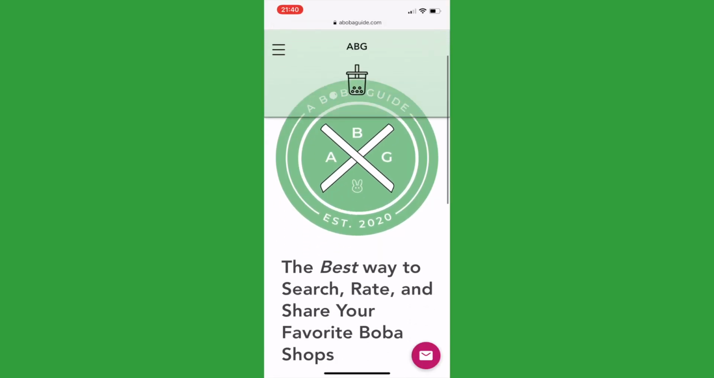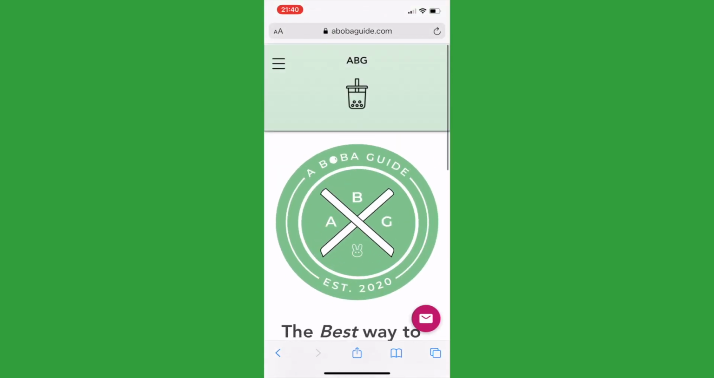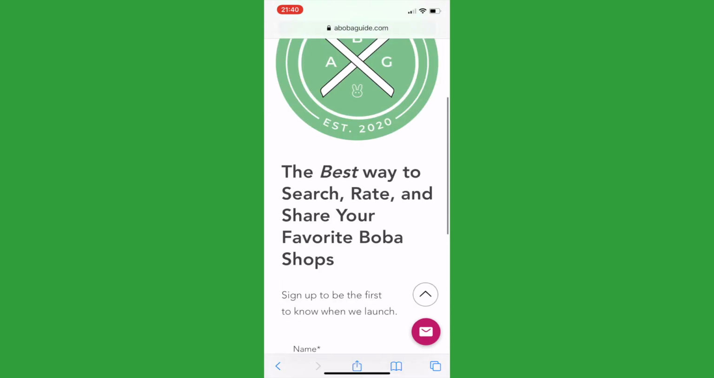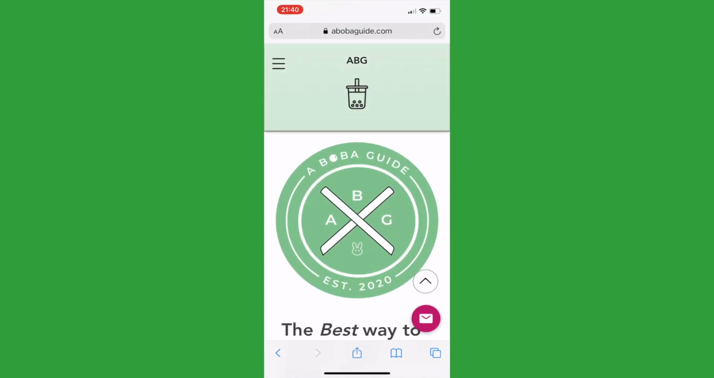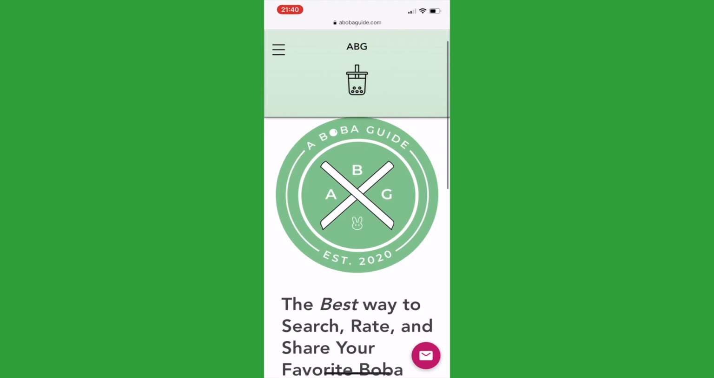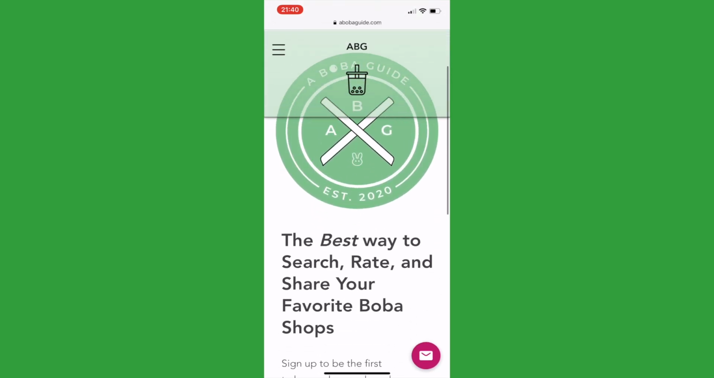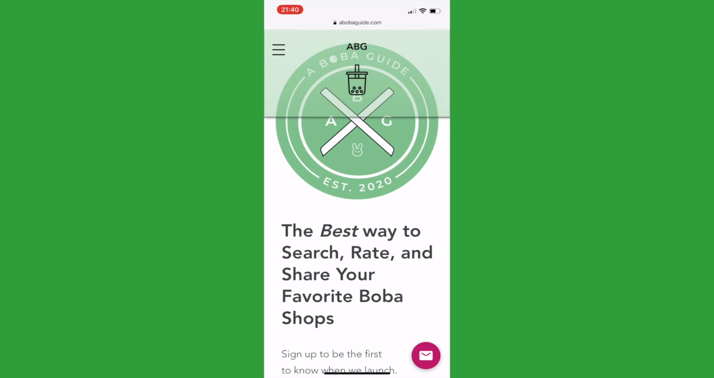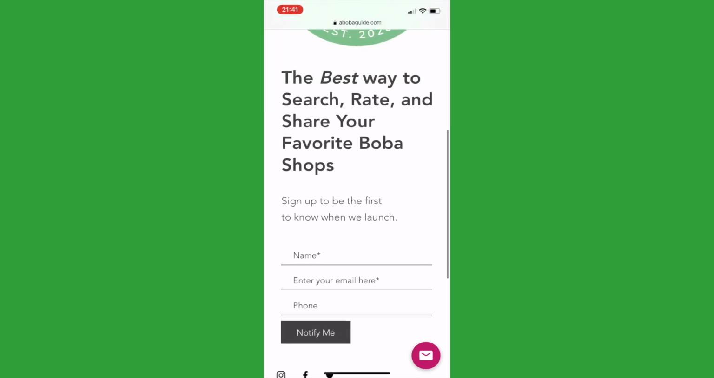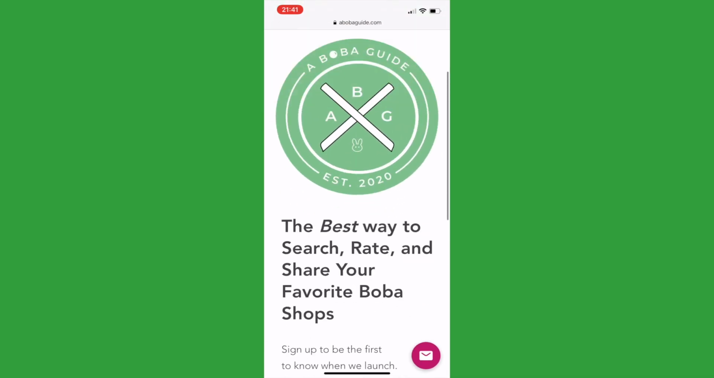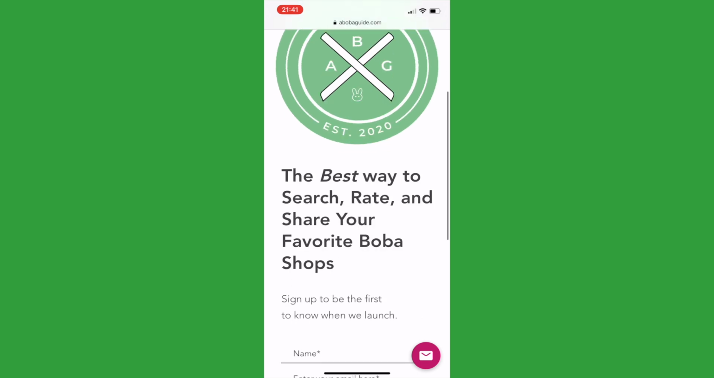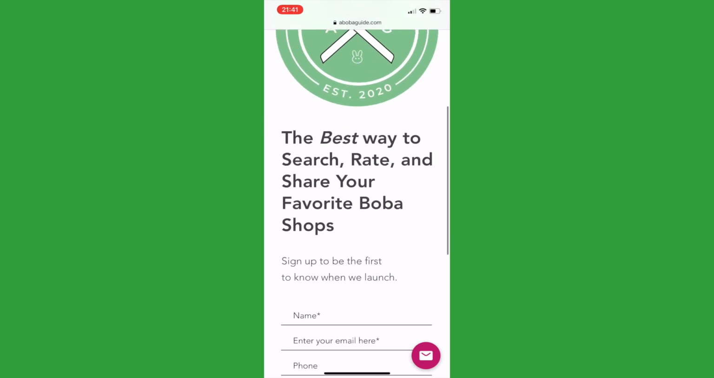On the landing page, first off, I'm going to review this on mobile because actually most people are probably going to use this on mobile. The way the scroll looks here, you can see is a little off. The header is like fading, but it doesn't fade, and it doesn't fade quickly enough, basically. So the best way to search, rate, and share your favorite boba shop.